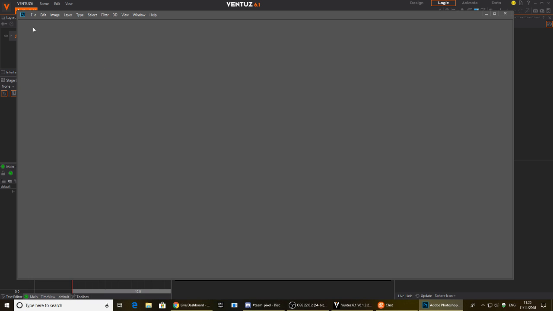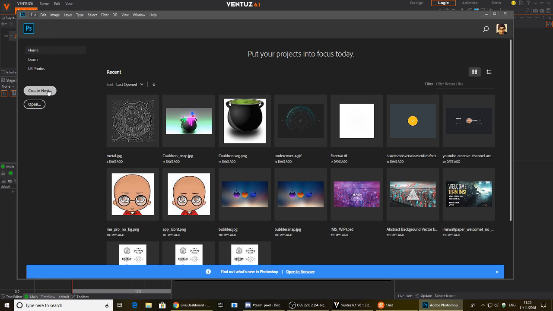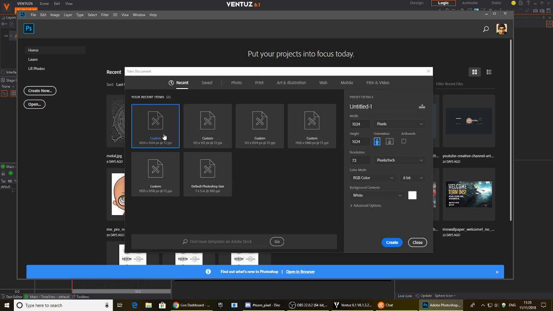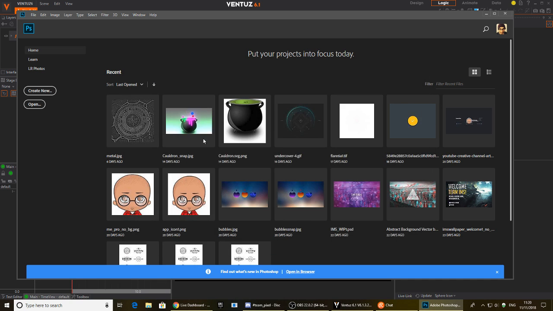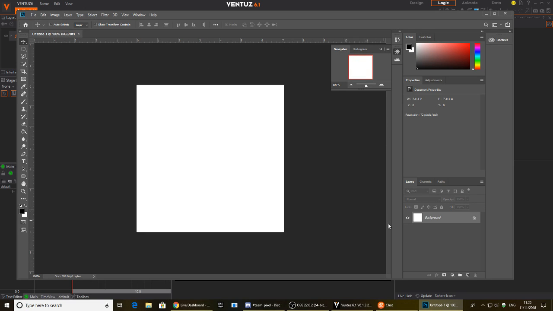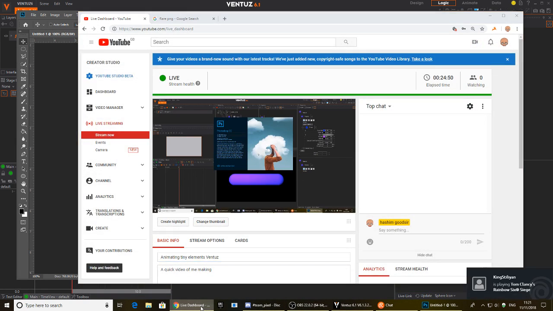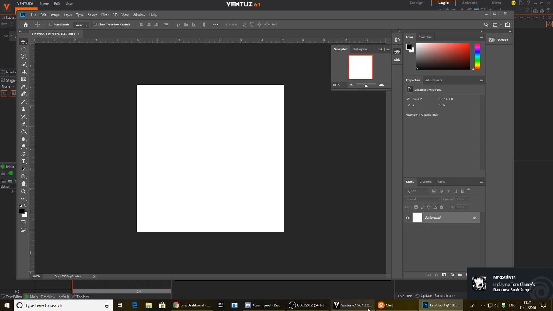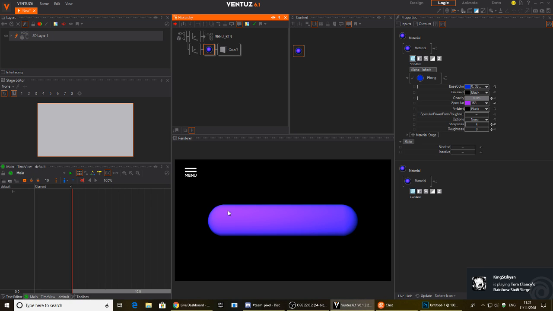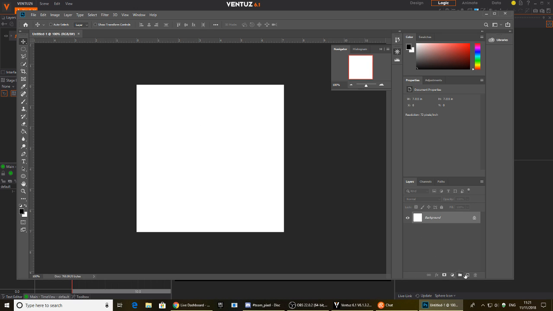Worth checking out. I'm just gonna do new. I'm gonna do a 512 by 512 for now. Okay, so I'm just going to make like a little texture that can make it look glossy. I want to make this bar look a lot more glossy just by using a texture on top. So what I could do is fill this with, I'm going to fill this black.